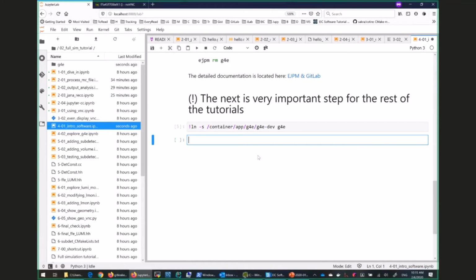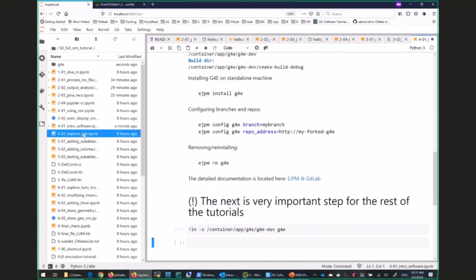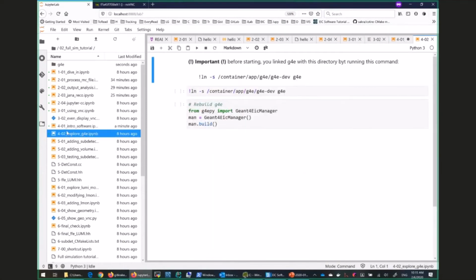Please run this, it is the last command of 401. Or actually, if we open 402, you will find this command on the first line, and you have to run it in order to complete these tutorials. Once again, it will say that I already have this link. Okay, we have the source code.